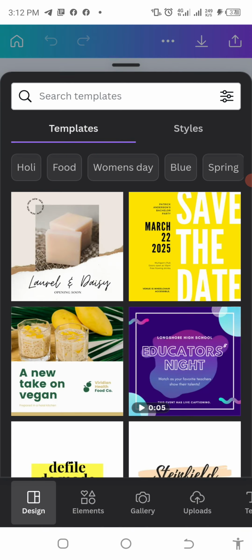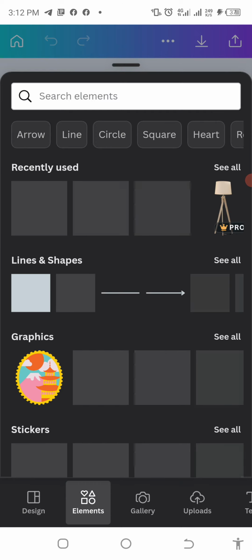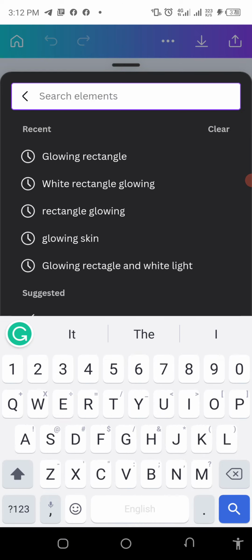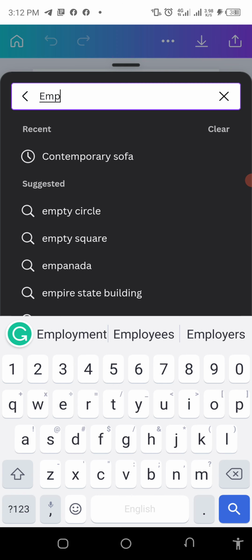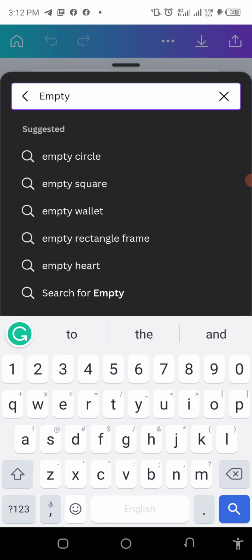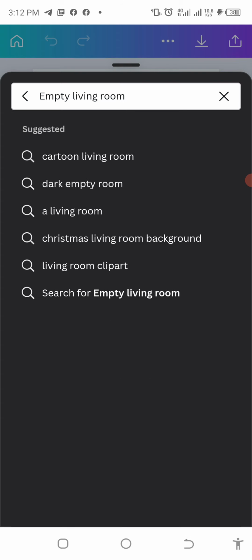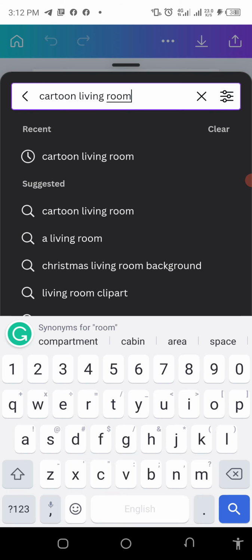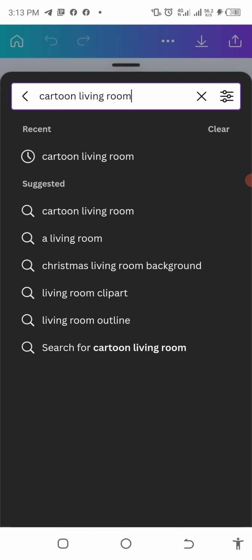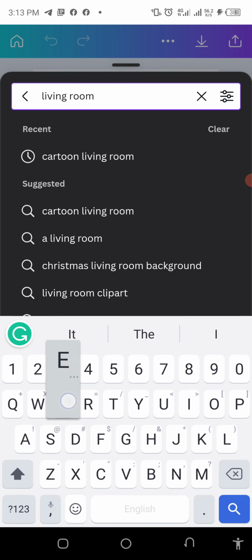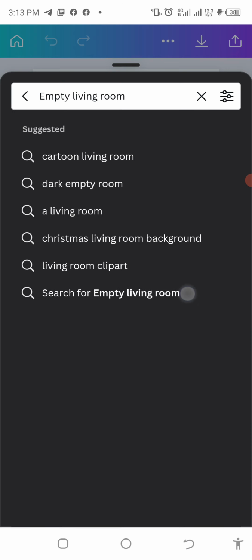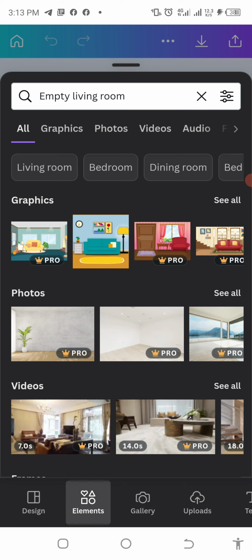So the first thing that we need to do is to click on the element. We are going to search for the first thing. Let's search for contemporary, or before that, let's say empty living room. I want to show you how you can search that. Empty living room. Searching for empty living room, we should be able to find this.